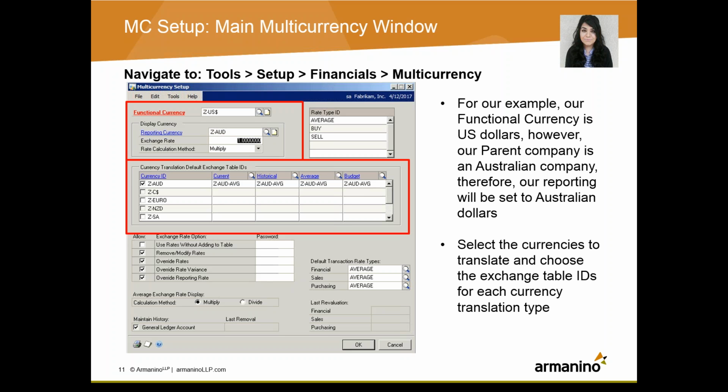What's already selected is the norm that we see with many companies. We also have the default transaction rate types listed. Here we have average across the board for financial, sales, and purchasing. Down at the bottom, we have maintain history, and that's just asking if we want to maintain history in the general ledger. Last removal would have to do with any of the history that we removed, which hasn't been done yet. That's why it's blank here.